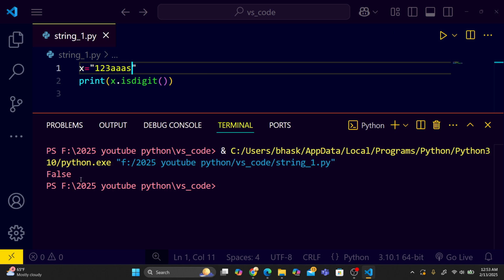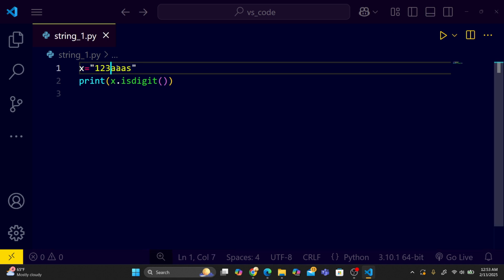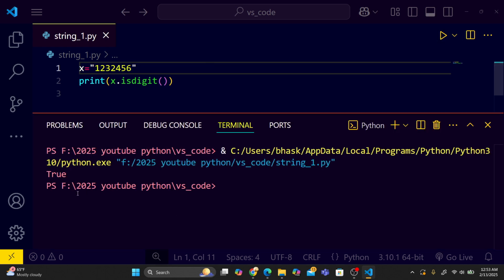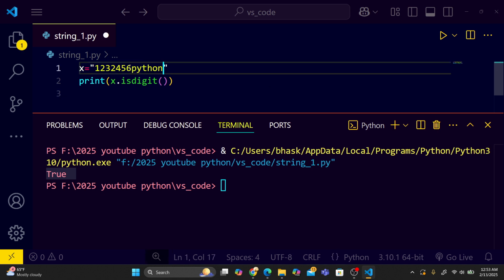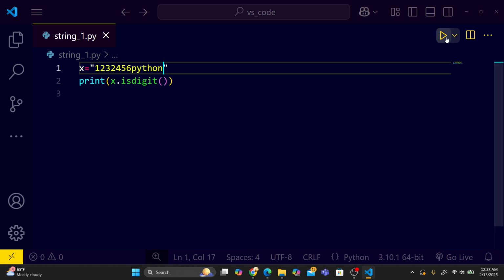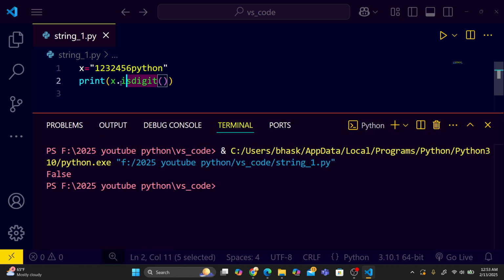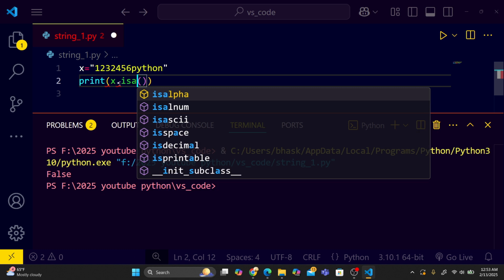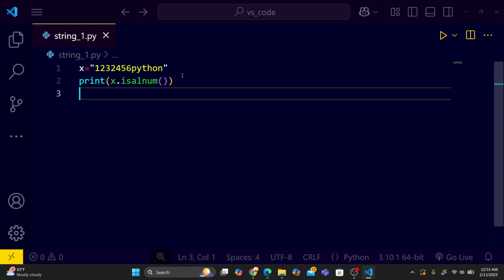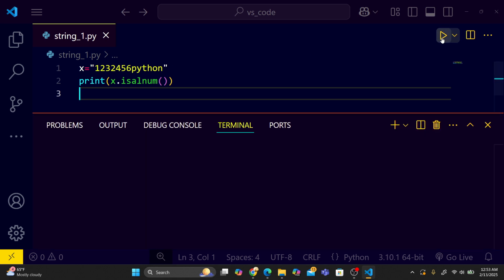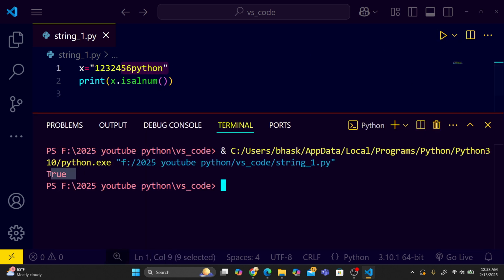So you can see it will return false because there are some alphabets. Now just type any integers, and you can see isdigit returns true. Okay, so now isalnum. If I put here Python, it will return false. But in the case of isalnum, it will return true because it is alphabet and number together. So this is true because the string is alphanumeric.